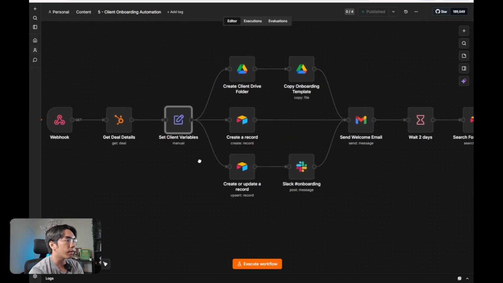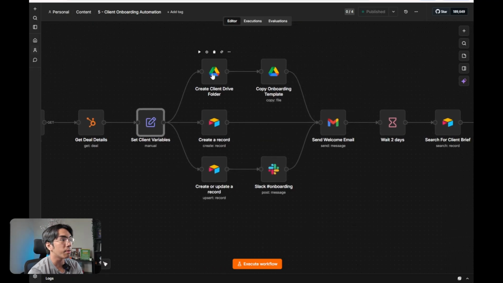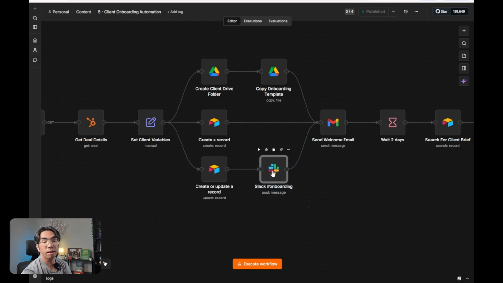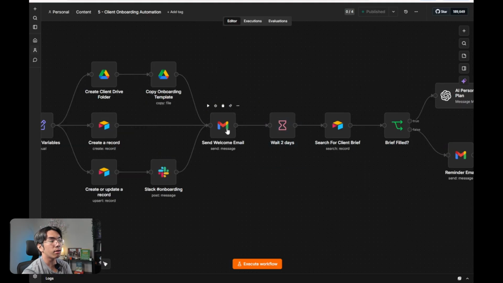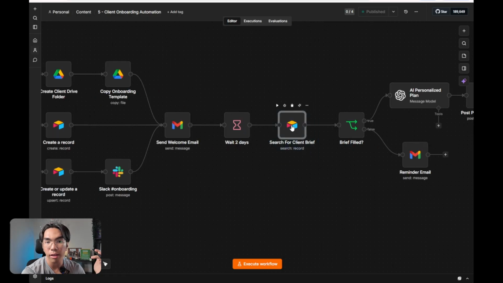Then we're gonna set client variables. In this client's case, we have a very simple onboarding automation. We only needed to create a client folder inside of their drive. We created an internal record within our project management system, and you could see we added them to the Slack onboarding channel to let somebody know that an onboarding process has started. Then we sent them out a welcome email. We waited 2 days, and I want to note inside of this welcome email, there was a client brief that we needed them to fill out. We searched, did that client brief come in?